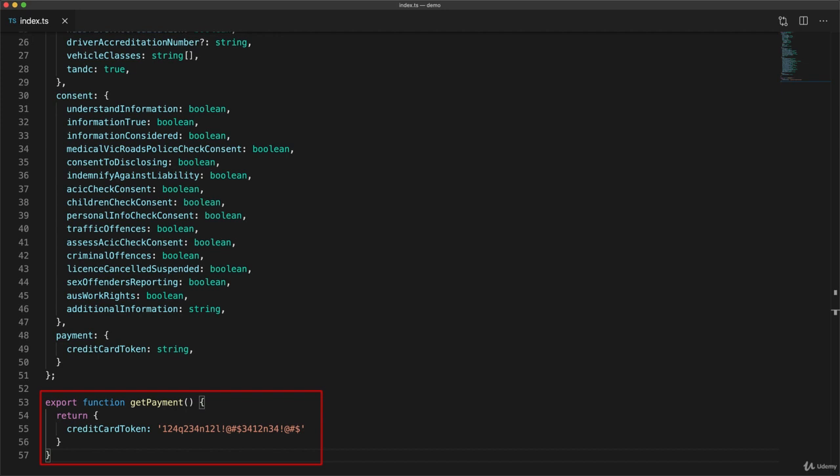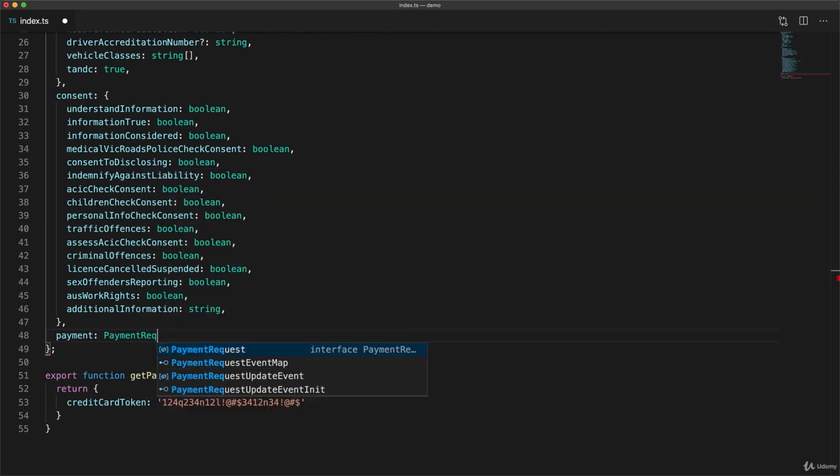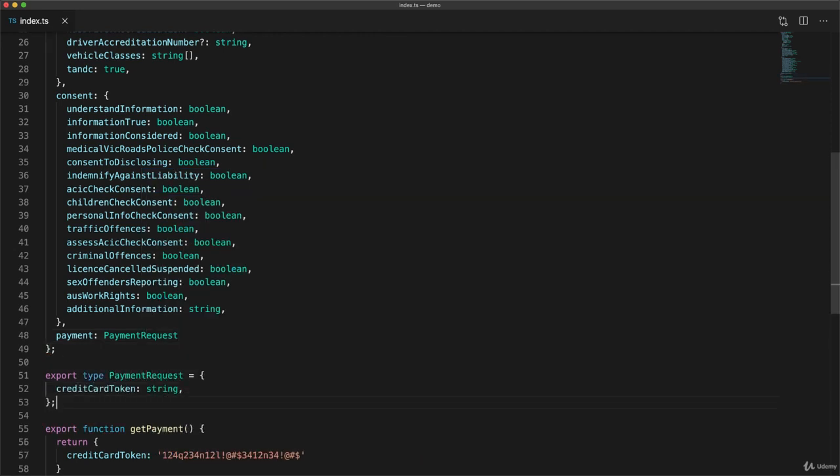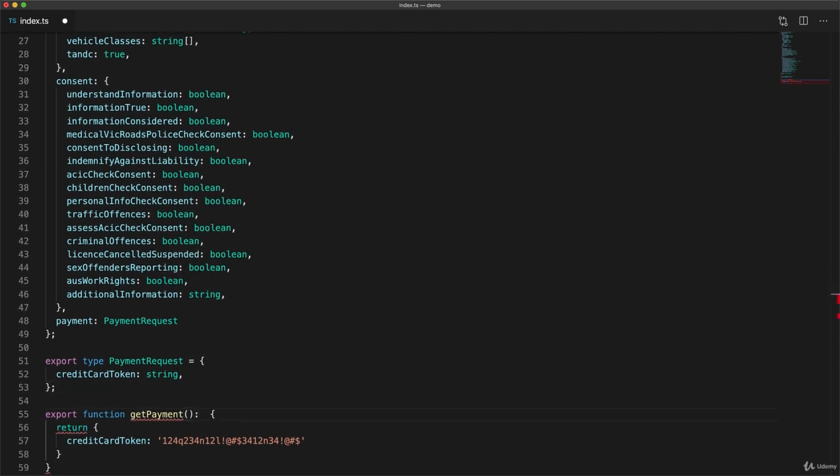Now, in order to ensure consistency between the return type of the getPayment method and the payment portion of the SubmitRequest, we could extract that portion out into its own named type, for example, PaymentRequest, and then export that from the common library and then use it in our UI application. But this leads to two problems.